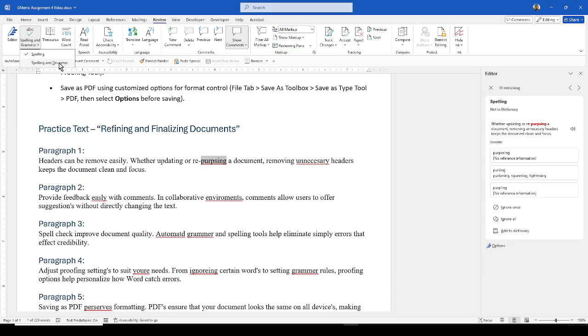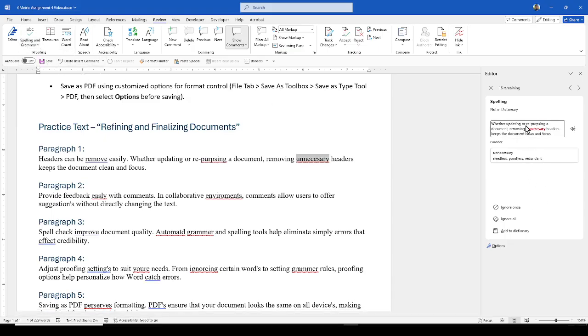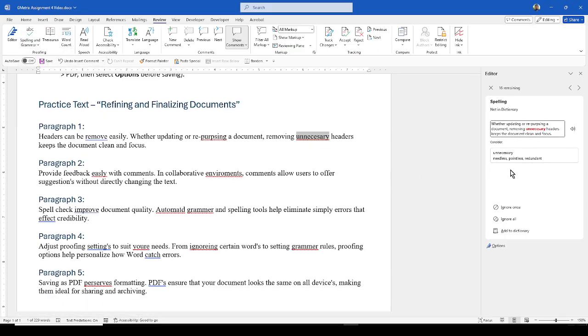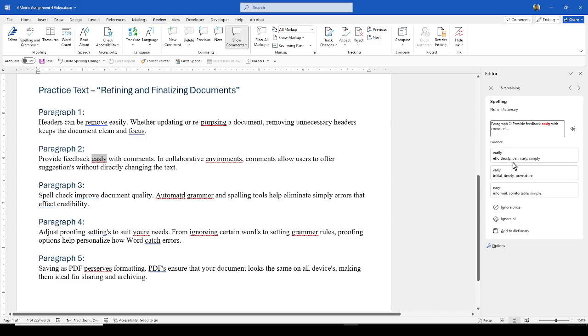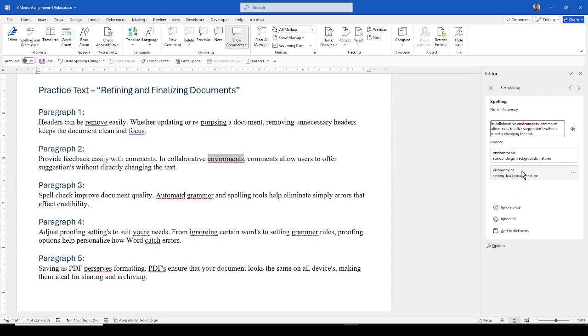Let's go back and let's hit spelling and grammar. And we got both spelling and grammar there, right? So consider unnecessary. Yes, I'll take unnecessary. It's going to walk you through, and whichever one you want, you select it. So provide feedback easily, early, easy, right? So what it's trying to say is easily, right? So we're going to go ahead and select easily.